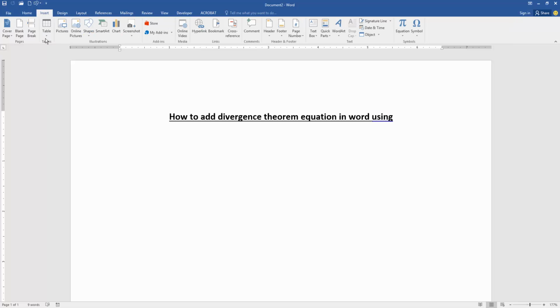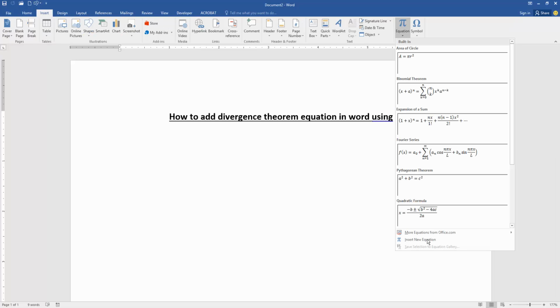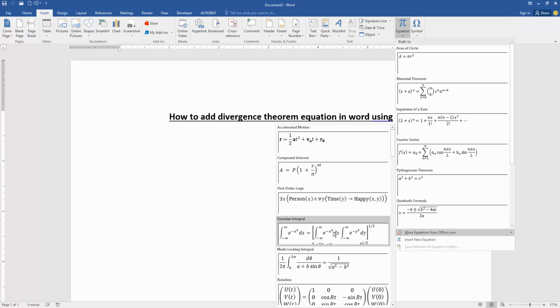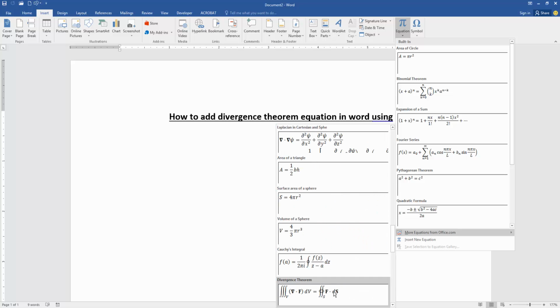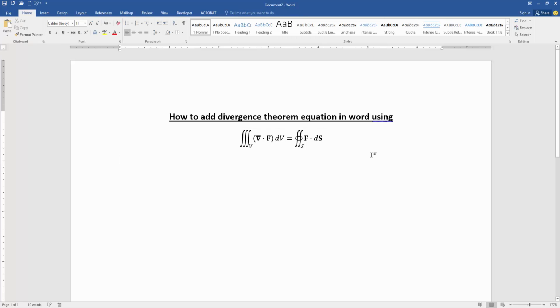Go to the insert menu. Then click the equation drop down menu and go to the more equation from office.com. Then find the divergence theorem. Then insert it. Now we can see we added the divergence theorem equation very easily.